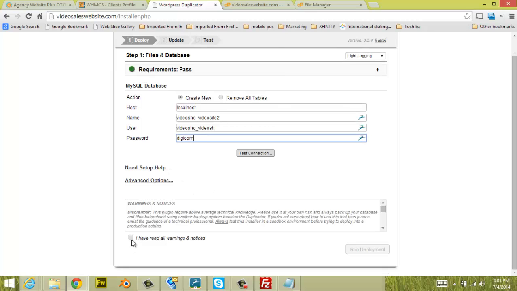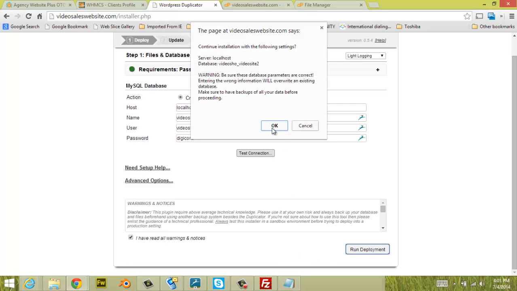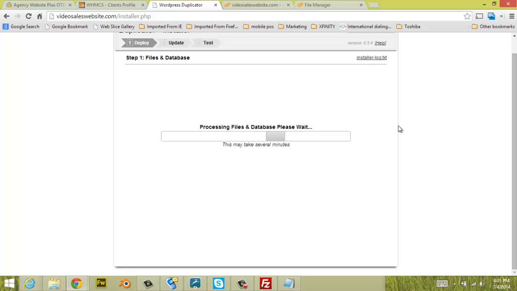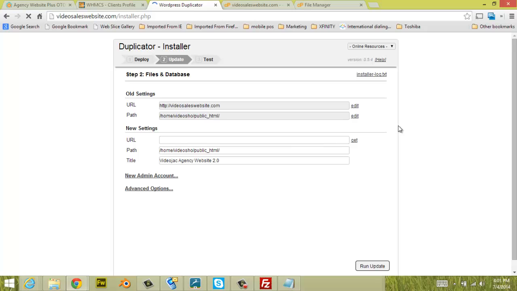And then I have read all. Make sure you check this and click on run deployment. It will give you a warning. That's fine. And pretty much it just installs WordPress for you onto your hosting in that database. If there's any problem at this point, it will probably be because your password was wrong or you didn't set up your database correctly. But if everything is good, you get this page right here, showing you the old URL and the new one.